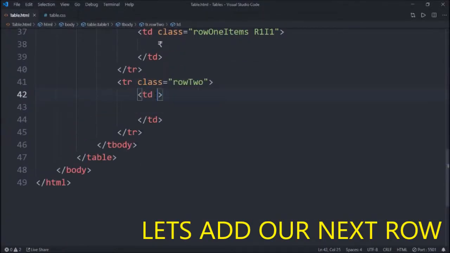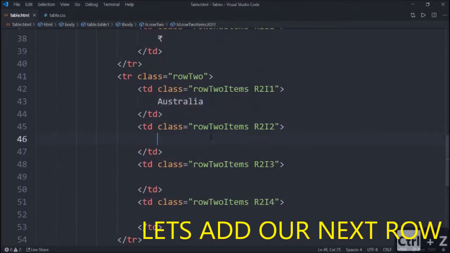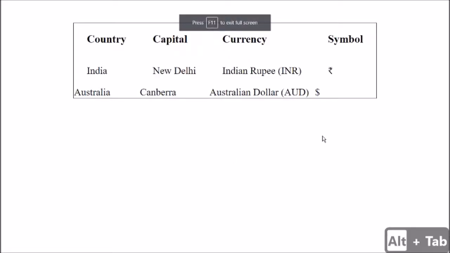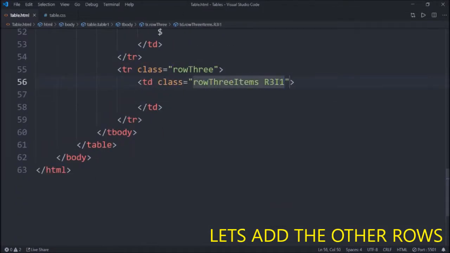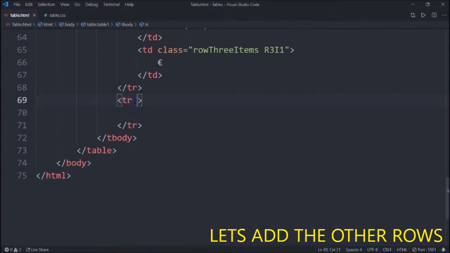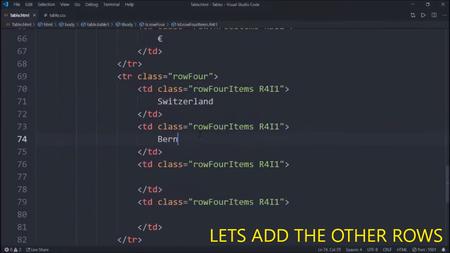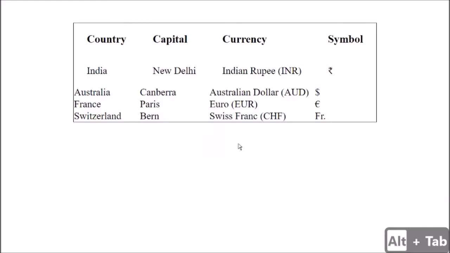Now, let's go add our next row in. So we'll add in Australia. There we go. And let's just go add in all of our rows. So we'll add France, and we'll also add in Switzerland. There we go, that's looking nice.